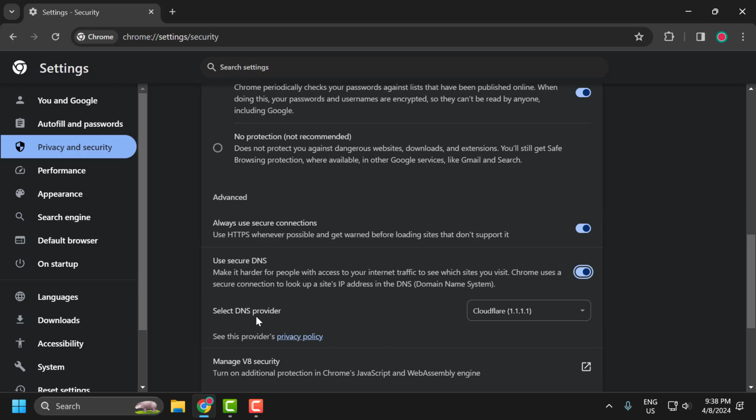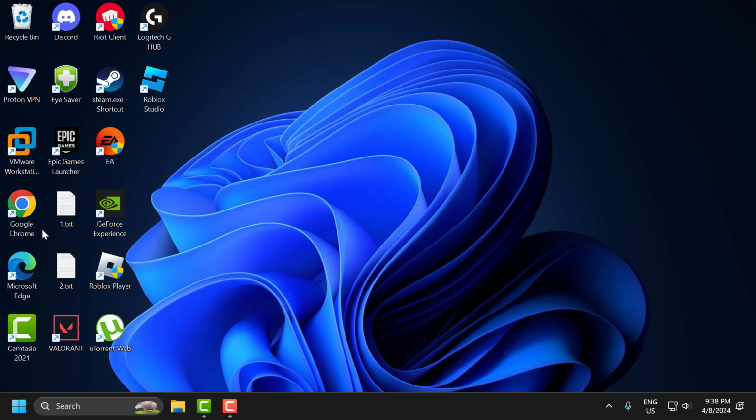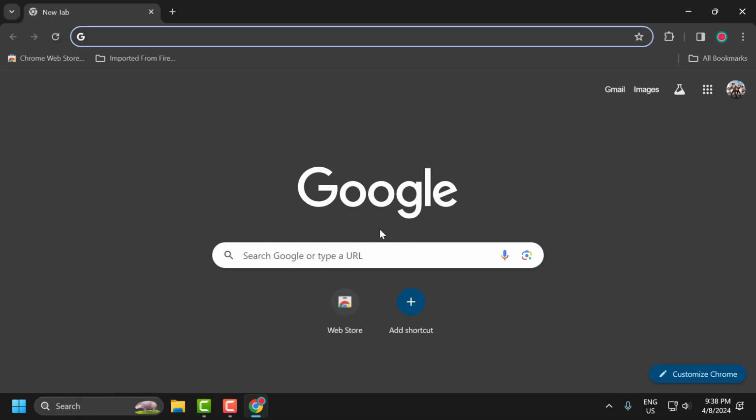After doing this, select DNS provider, click on the drop down and select Cloudflare. And after selecting this, you just need to close it off here and relaunch Chrome and check if the problem is solved or not. If the problem is not solved, let's move on to the third solution, guys.